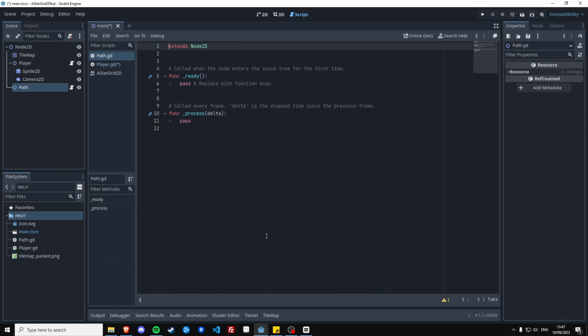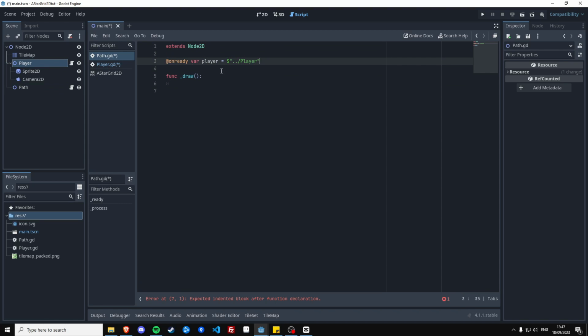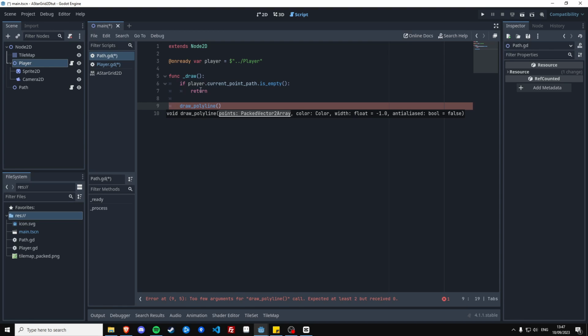Add a script. And all that we're going to do in here is we're going to make a function draw. We're going to need a reference to the player, because if there's no point path, we don't really care. If player.point current point path is empty, return. If it's not empty, we're going to draw a, was it polyline? Yeah. This function actually wants a packed vector 2 array, which is what this is. So we can pass it in. And then it also wants a color. Well, let's do a color.red. It wants a color to draw the line.